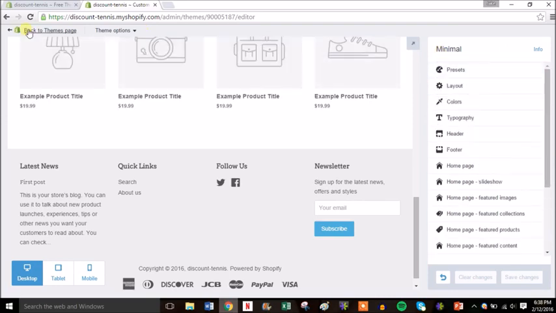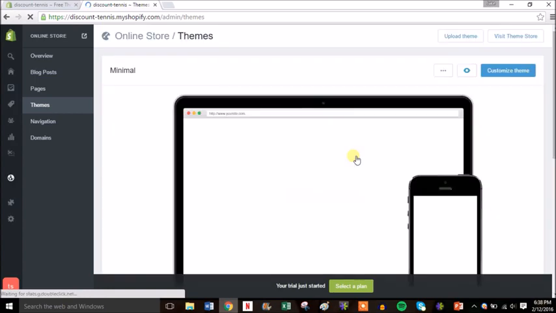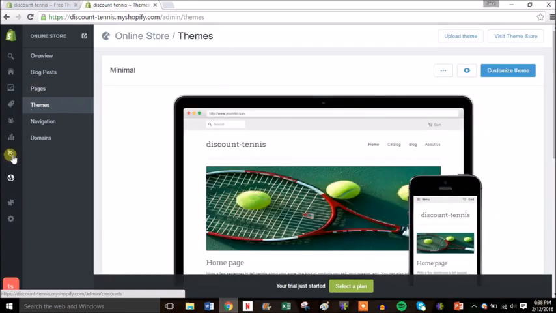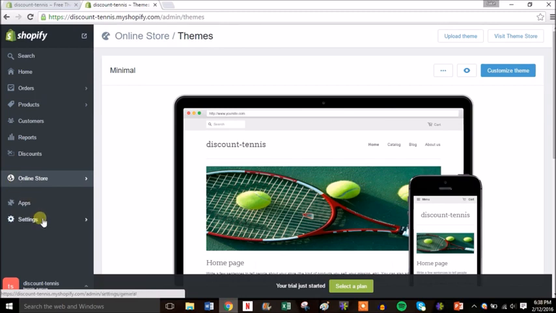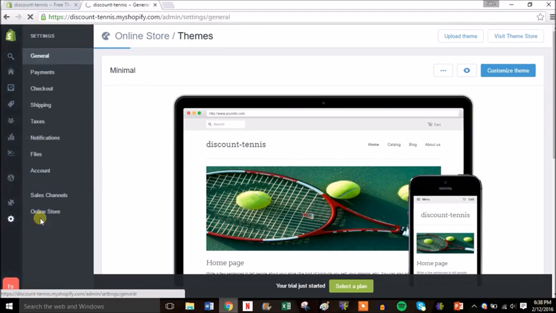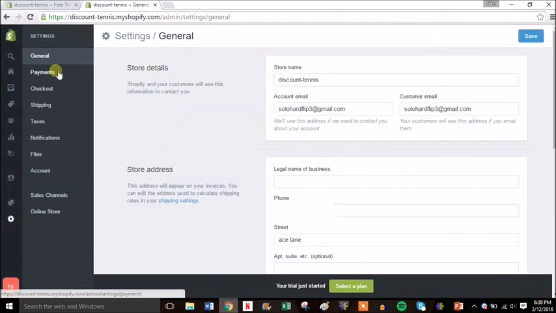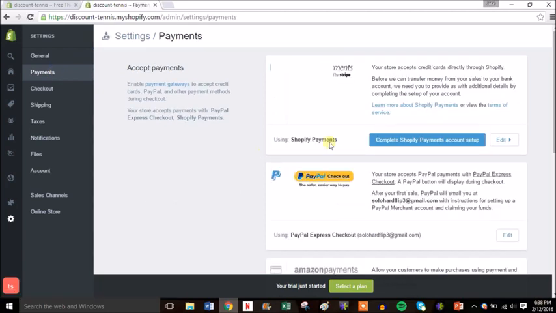So we're going to go back to the themes page now. We'll be back to this theme editor a little later, once we have added some products. But first, we're going to go to settings now. And then we go to payments. Now here at payments, PayPal, if the email you signed up with is already registered with PayPal, then you won't have to do anything here.